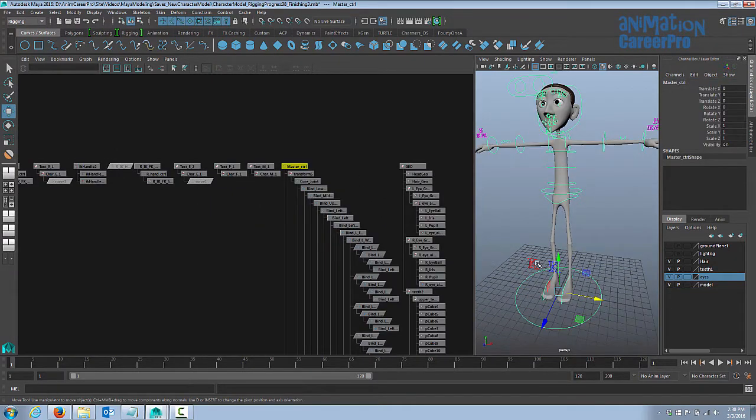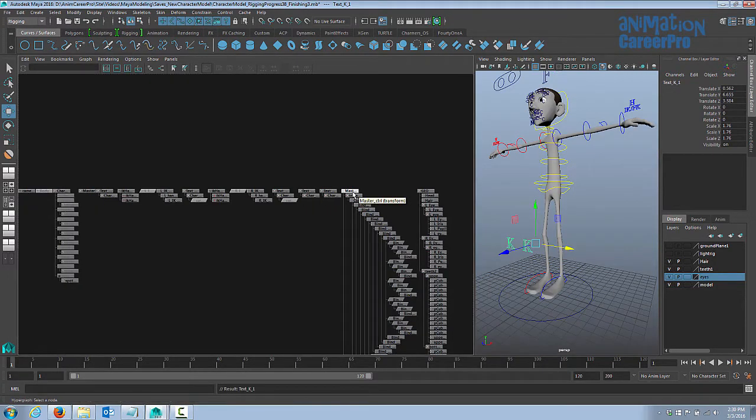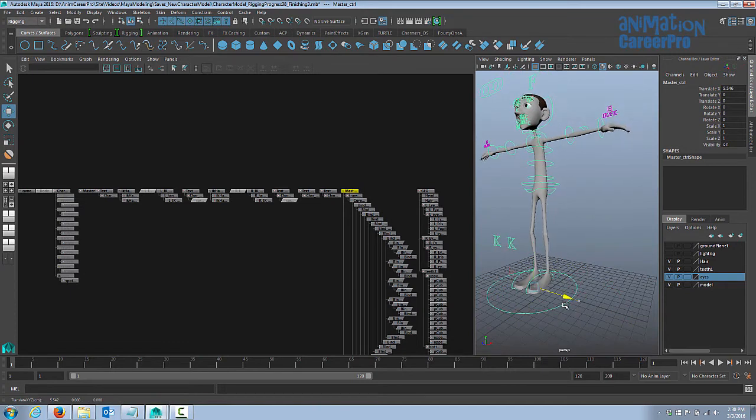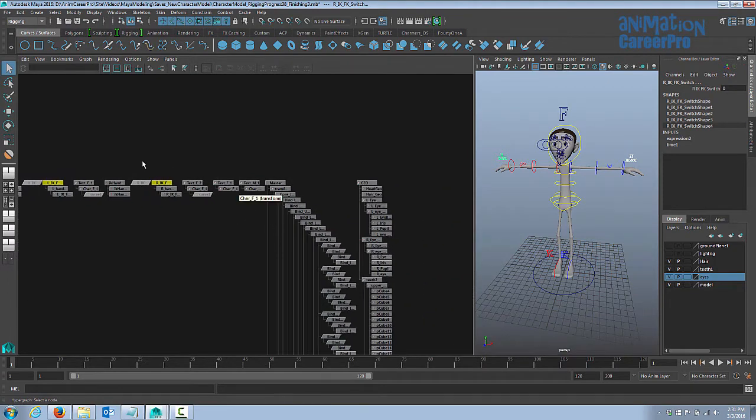Okay, so let's get those knee controls in there, and we'll just middle mouse button drag that onto the master. So that's all coming along with it. We have our hand controls and our IK, FK controls are all together. We can select both of those and middle mouse button drag them onto the master.